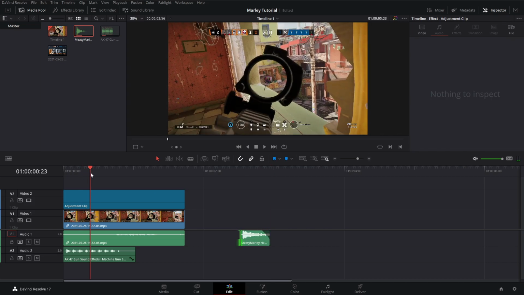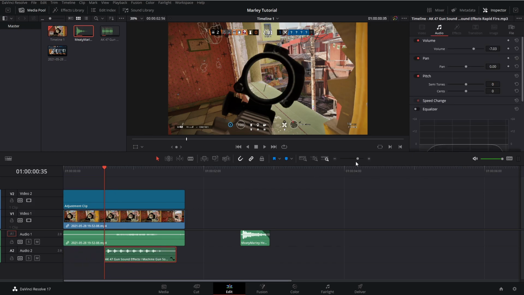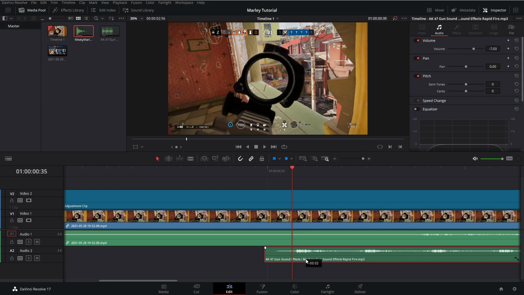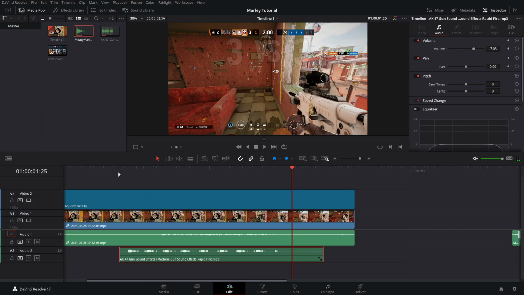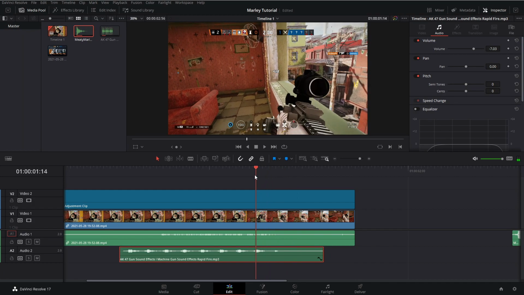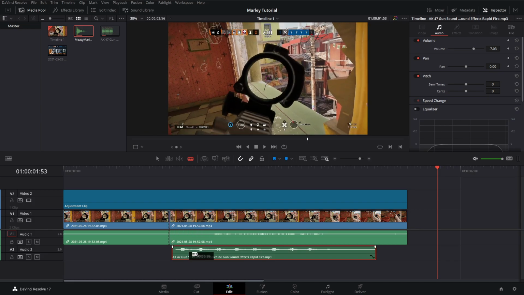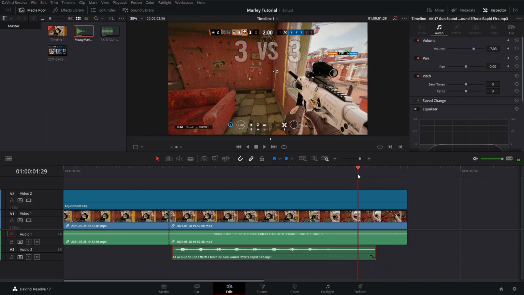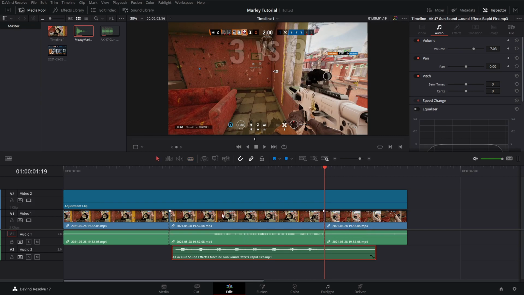So now what I'm going to do, I'm going to find where I start shooting, which is right here, and I'm going to put the first peak of the sound effect on that shot. So right there. And it basically perfectly matches. It cuts off when I stop shooting. Alright, I'm going to go ahead and cut my video where the gun sound effect starts, and I'm gonna cut it again after it ends. So I have this section and I have this section at the end.